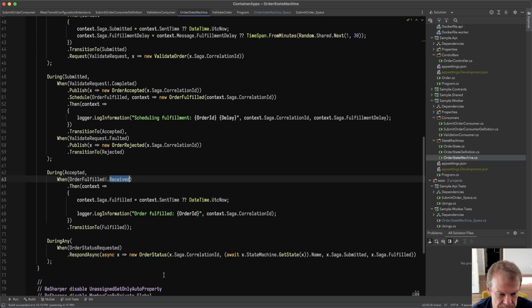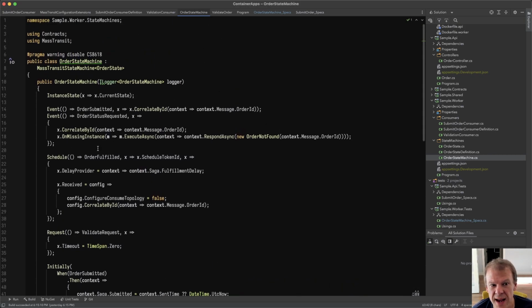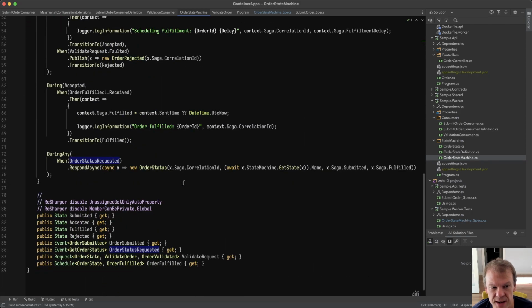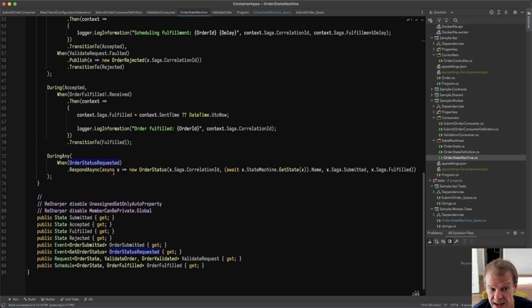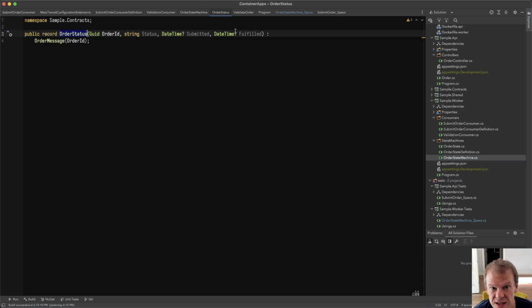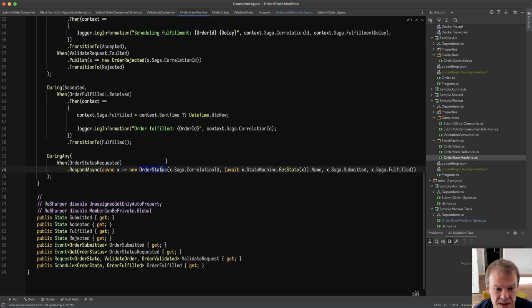Now you'll remember that I had this order status requested up here. The order status requested event can be received in any state, and all it does is respond with the order status if it exists in a few properties. And the order status is pretty simple. It's just status submitted, fulfilled, pretty brainless.